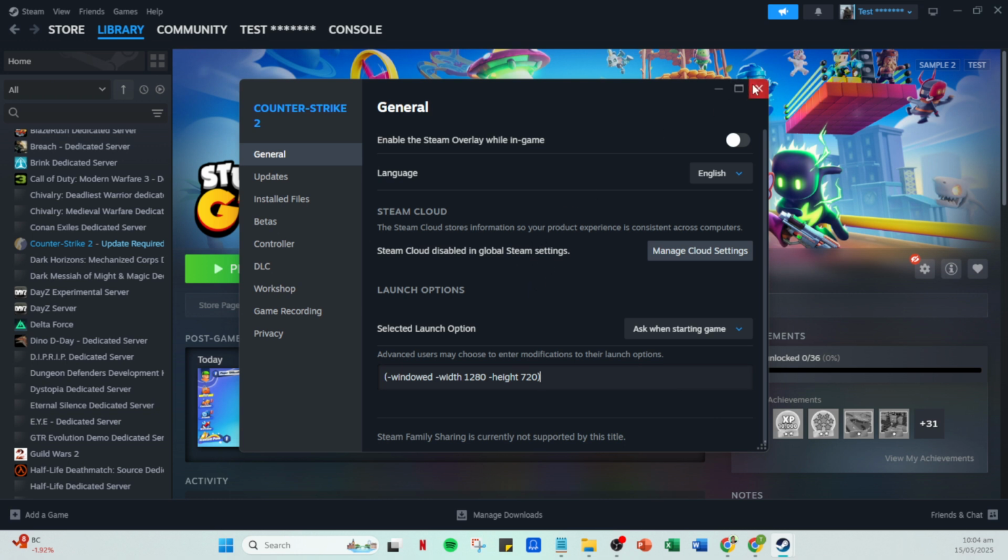By entering these launch options, you tailor your gaming experience exactly the way you want it. If you ever want to go back to default settings, simply clear out these commands and close the window.